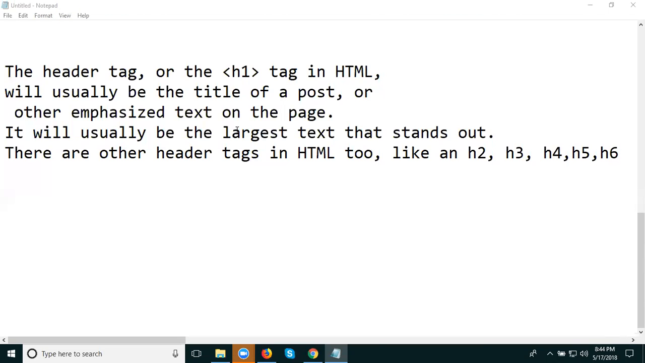So header tags are used to highlight your keywords or your company name. They play a very important key role for your websites.